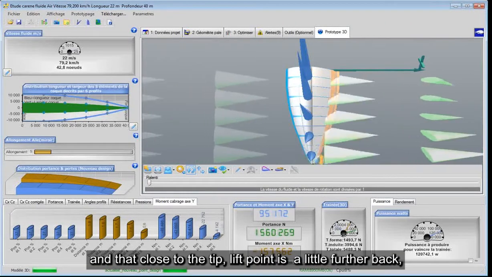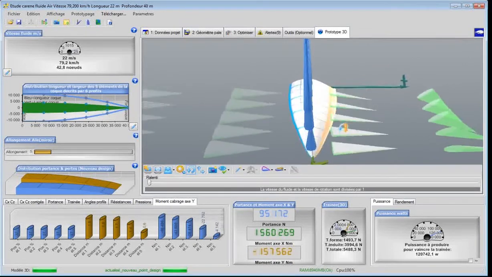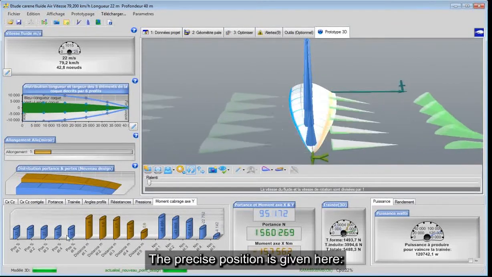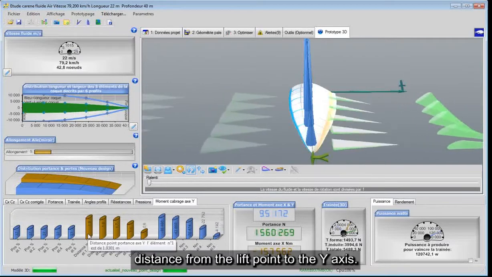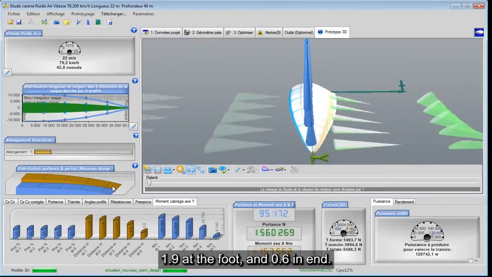And that close to the lift point and a little further back from the y-axis. The precise position is given here, distance from the lift point to the y-axis. We see here 1.9 at the foot and 0.6 in end.